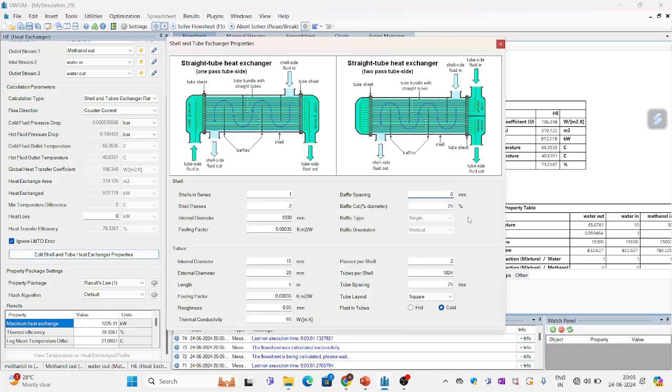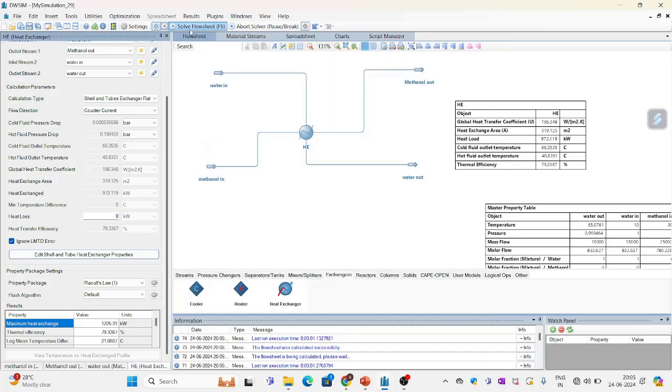So here, to add more baffles, I am just reducing the baffle spacing so that the system gets the information that more baffles need to be added. Press enter, close, and then just click on solve flow sheet. Now you can see it, the hot fluid pressure drop has increased, it's near to 1 bar now, and when it was 250 this means less baffles were there, it was around, I think, 0.002. So it's some few tens of folds increase in the pressure.